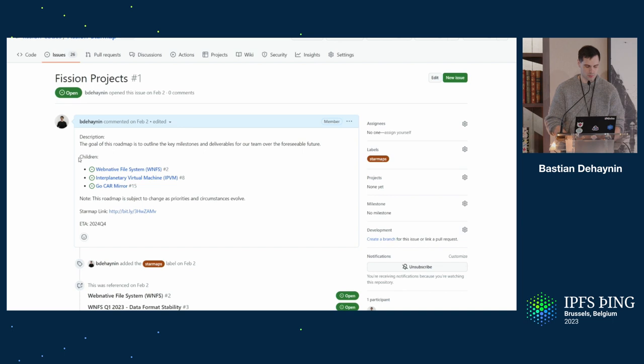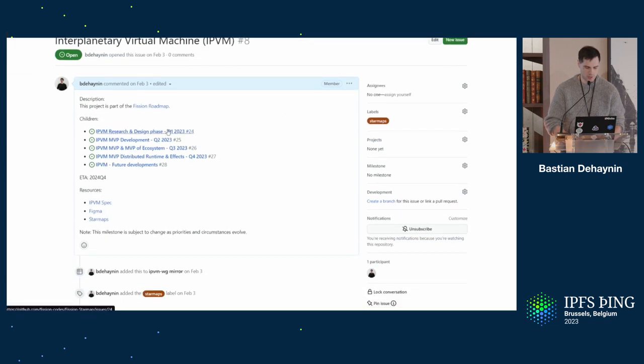So all you need to do to have your issues rendered in StarMap is to add a children list. It's basically a bullet point list with the URLs of your issues to be done and an ETA, and that's it. If I click here on the IPVM project issue, we're going to see the milestones, right? The children of the project are the milestones. Again, we have an ETA here. I've added some resources for people who are consulting the project to find.